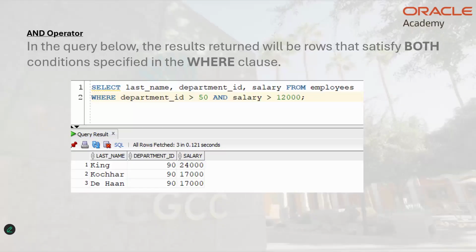All right, let's extrapolate these a little bit. Take a look at the AND as far as the query. You've seen these already, so I'm just providing some examples. In this query, we're selecting the last name, department ID, and salary from employees where department ID is 50 and the salary is greater than 12,000. And we get King, Kochhar, and De Haan.